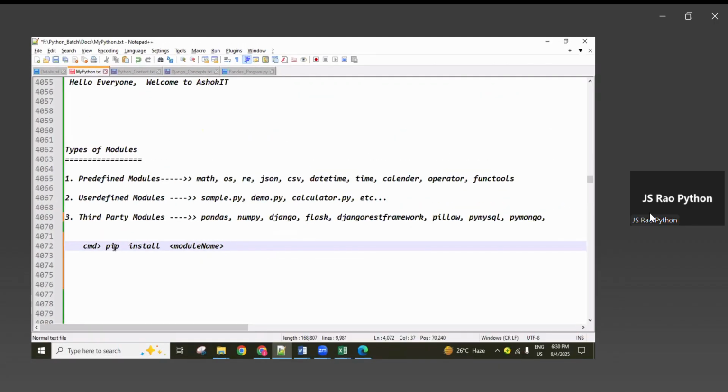When it comes to our machine, where is it available? Whenever we are downloading and installing the Python software, this pip is there in the Python software location. Along with the Python software, this pip command comes. Inside this software, we have a scripts folder. Inside the scripts folder, pip is there, guys.